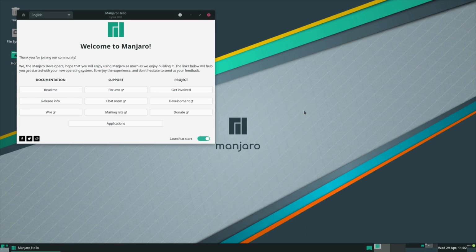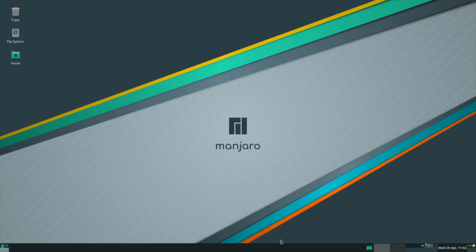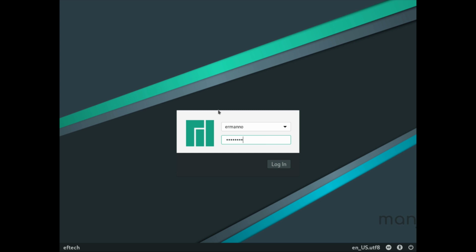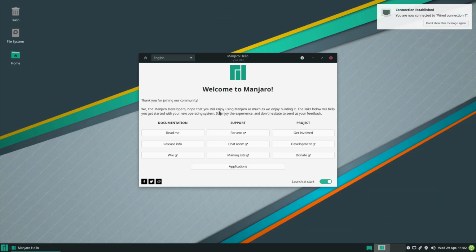And I need to log out once for the changes to take effect. So let me do this very quickly. Go to applications here and log out again. Enter my password. And we are back in Manjaro.